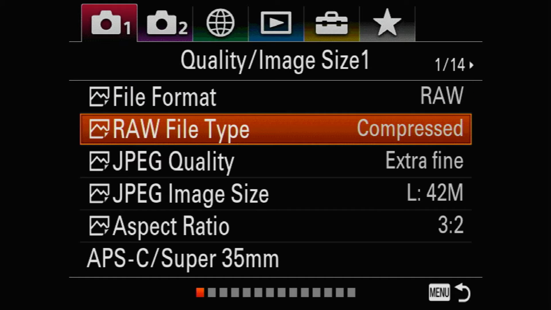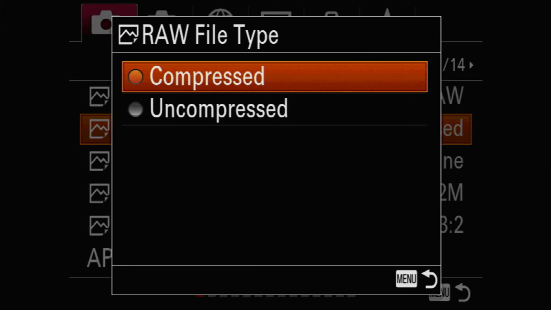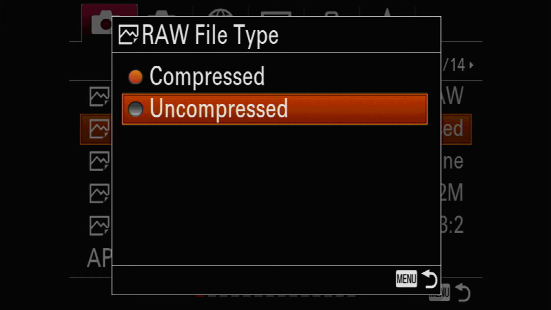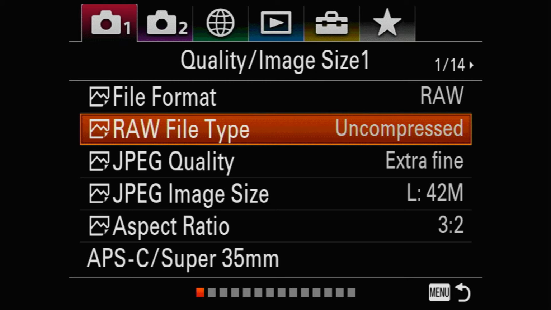The RAW file type. This is important, although not ridiculously important. It is important in what I just talked about, which is dynamic range. There are two options here, compressed and uncompressed. If I use uncompressed, I will get a much better range, more data in the photograph, much better dynamic range. So when I'm shooting landscape photography, I want to select uncompressed. You always want to use uncompressed.